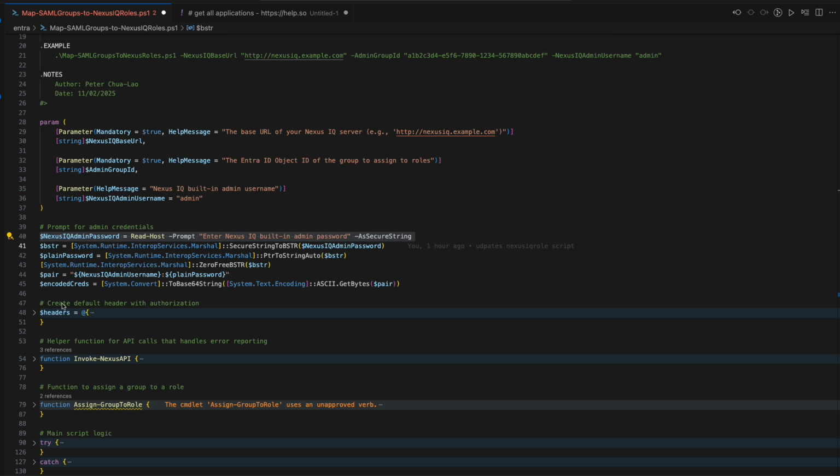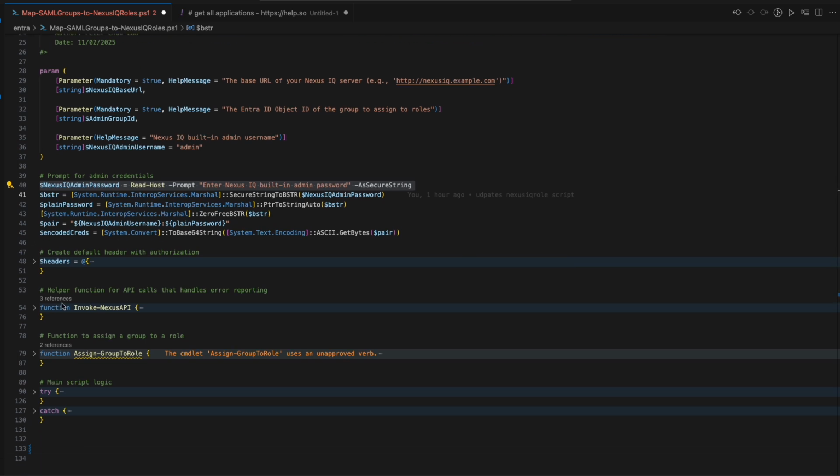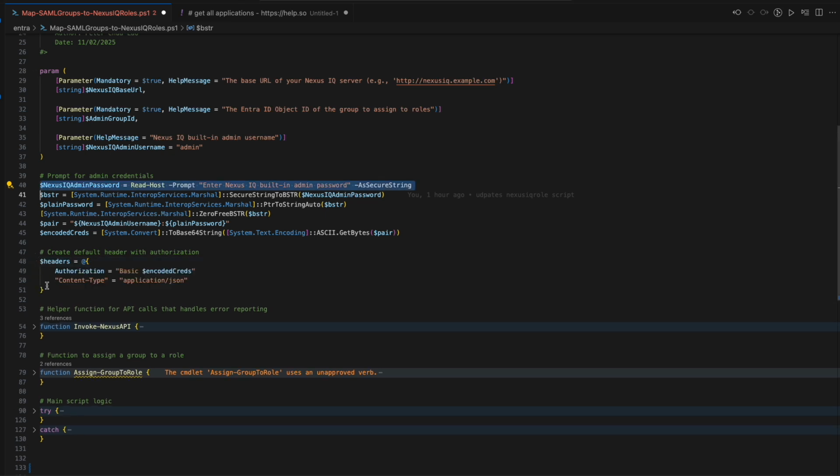To talk to the Nexus IQ API, we need to authenticate. And that's constructed in this block here for headers. It's what we call an authorization header. It takes our username and password, combines them into a single string, and then encodes that string in a way that Nexus IQ accepts. This encoded string is like a digital signature, proving that we are who we say we are.